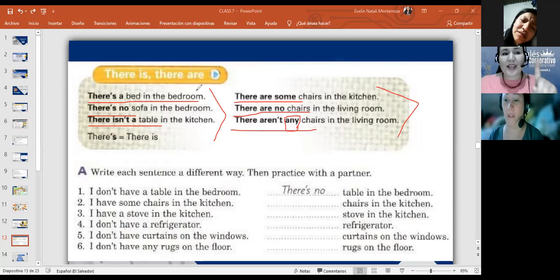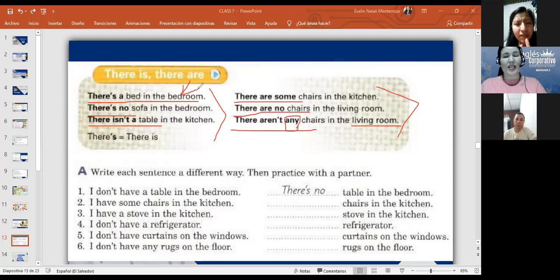Tell me one thing that you have in your living room. Affirmative singular. One thing that you have in the living room. Una cosa de su sala que sea afirmativa singular. There is a television. Good. Another example. There is a table. Good. Another one.